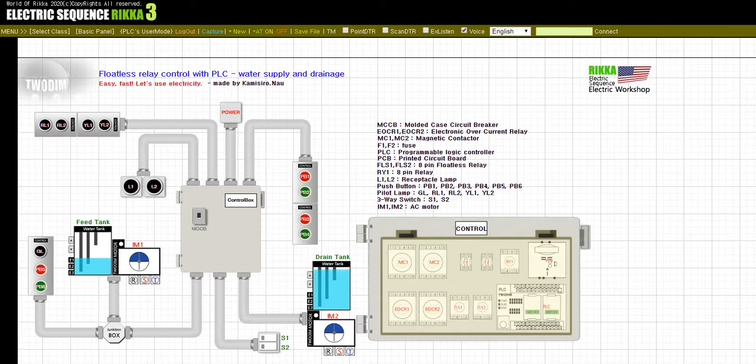Electrical sequence simulates full behavior. Check the water level in each tank. Input on. Wiring breaker. Input on. S2. Input off. S2. Input on. S1. Input on.